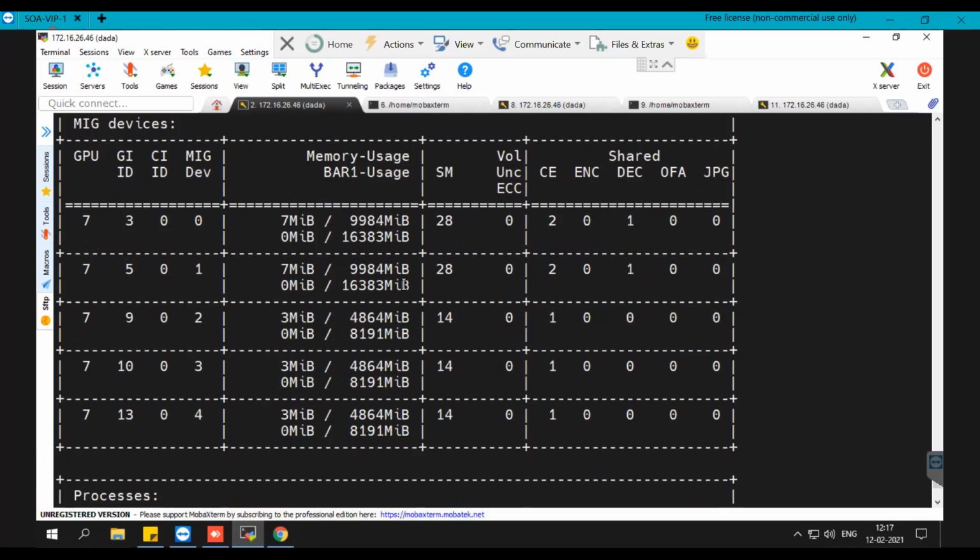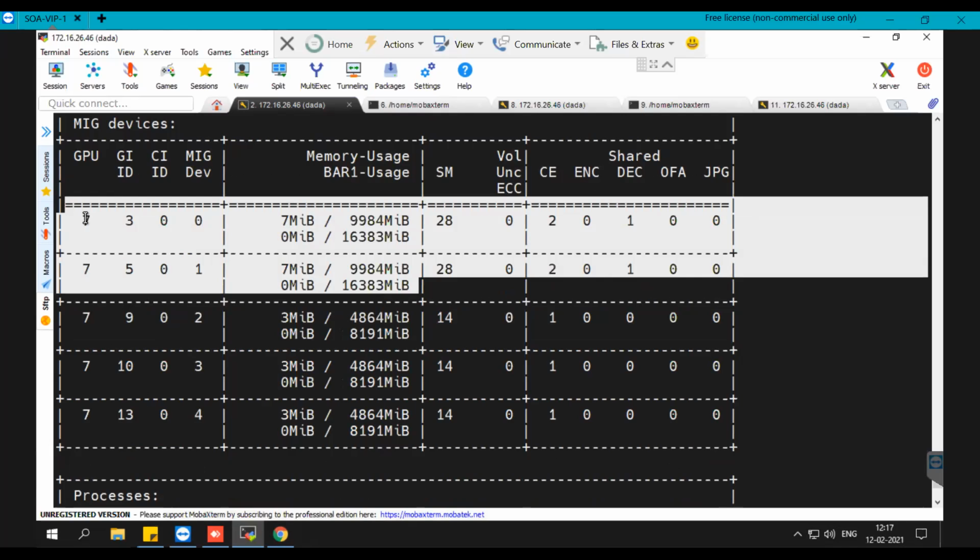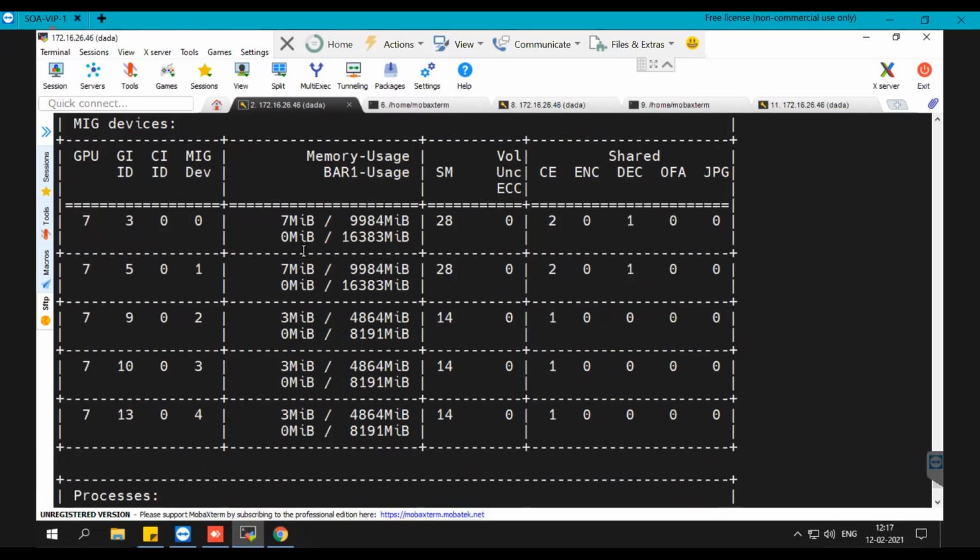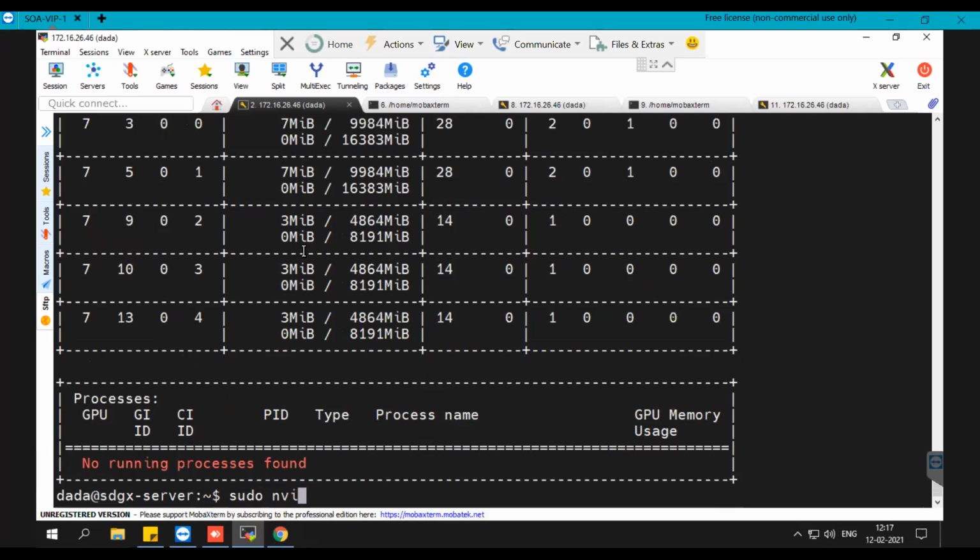Now let's say I want to destroy these two. How will I do that? Destroying is very simple. You need to type sudo nvidia-smi mig, then the GPU number. I need to specify which GPU I am destroying from. In my case, I have only enabled MIG on the seventh GPU, so -i 7. Then I specify the destroy compute instance option, dci.